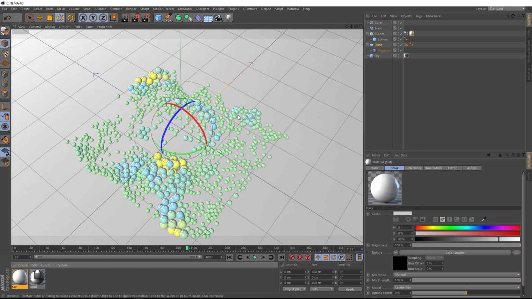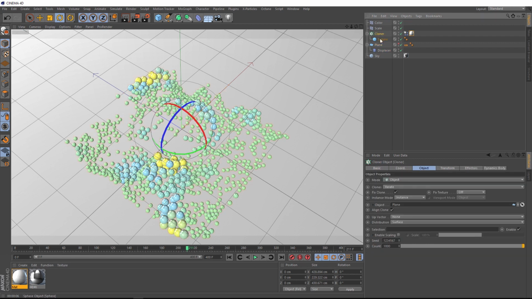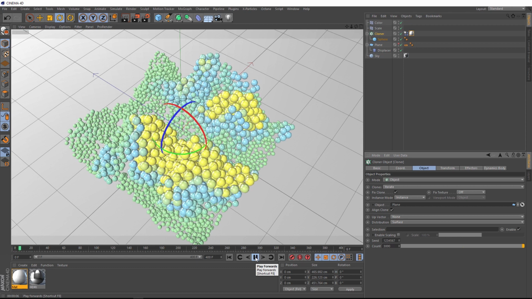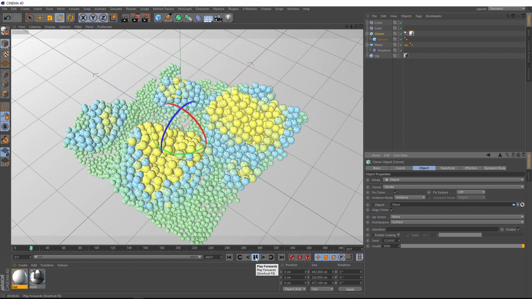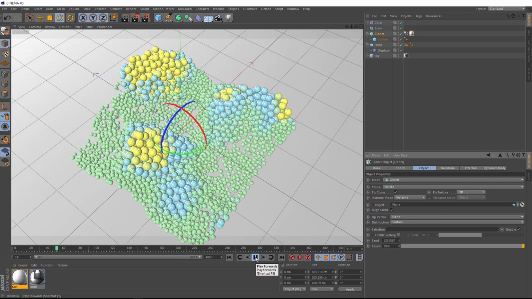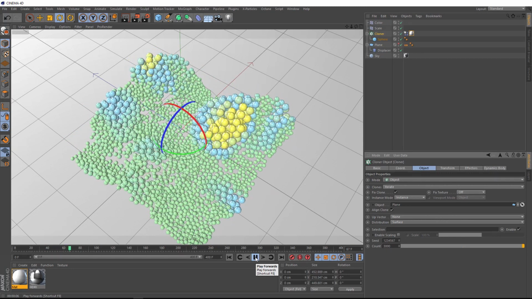And now that we're ready to render, I might bring in a bunch more clones. So we'll go back to the cloner and back down here to the count. Let's crank that up to maybe 3000 and we'll play that back. And that's just about it for this effect. There's just one last thing to do before we send off our final render. We need to bake the animation.